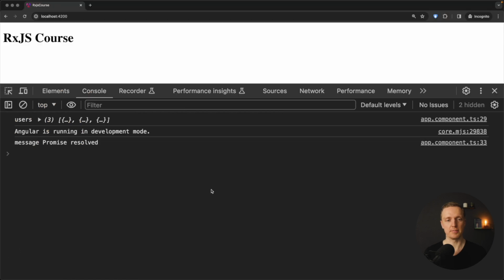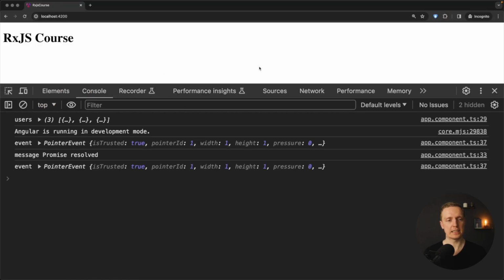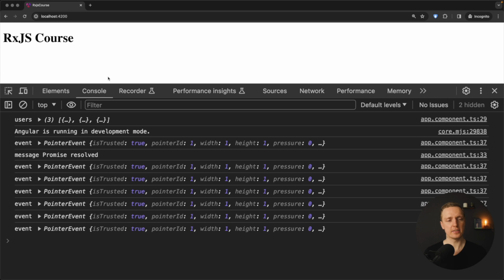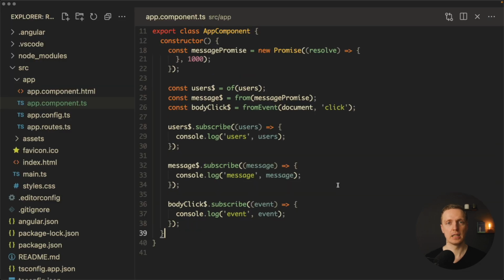Let's check if it's working. I'm reloading the page and clicking somewhere on the screen. And as you can see, every single time when I click, we're getting this event, which is our pointer event. So this is really a nice demonstration for you how streams and RxJS are working. We're converting different sources of data, doesn't really matter from where this data is coming, to our streams of RxJS, which we can work with in a single, most comfortable for us way.